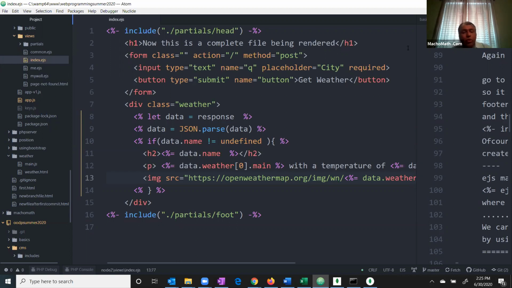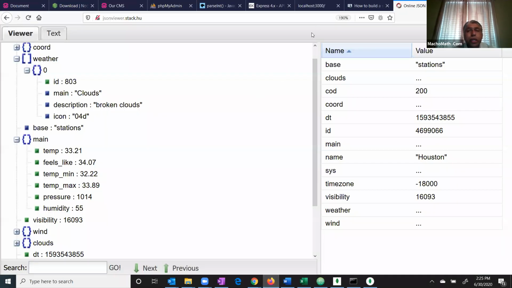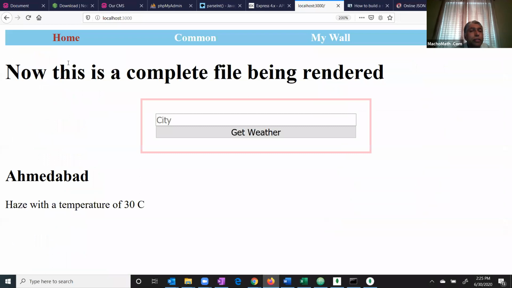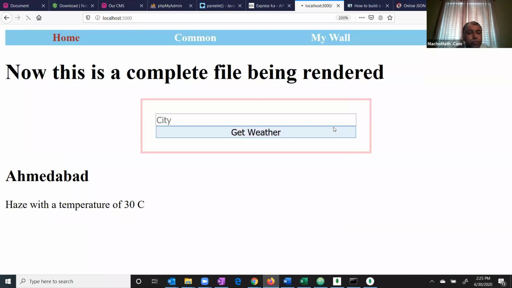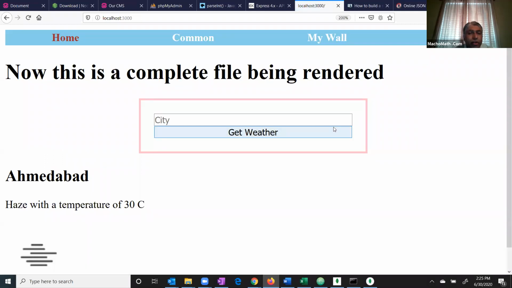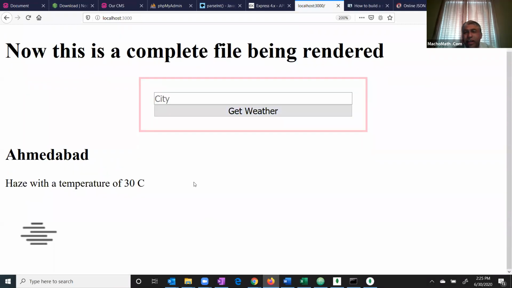Okay, so let's save it and let's run it again just to see if it is working as desired. Very good. Now it is giving us the picture also, right? So let's see how Kingsville looks like.